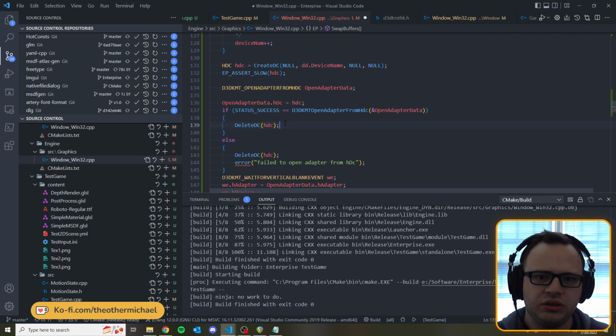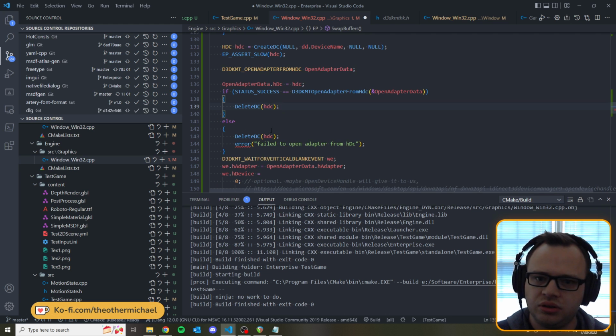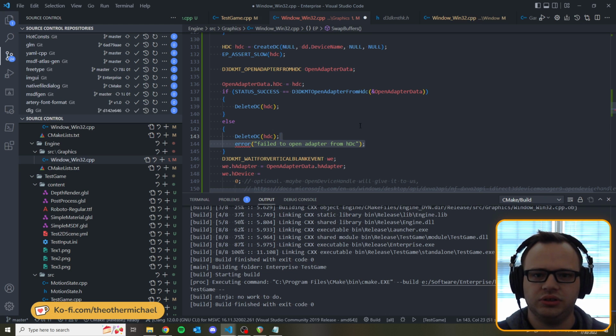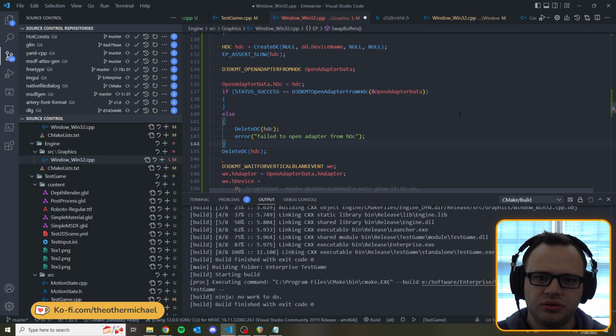Cool. And so if we get the open adapter, then we immediately delete the DC. Else we still delete the DC, but we report an error. That's a little clunky. What we should be doing is we should just put this outside of the if else statement.